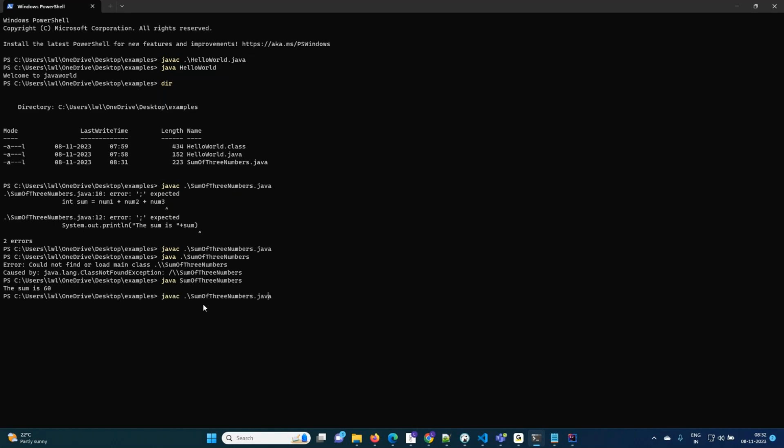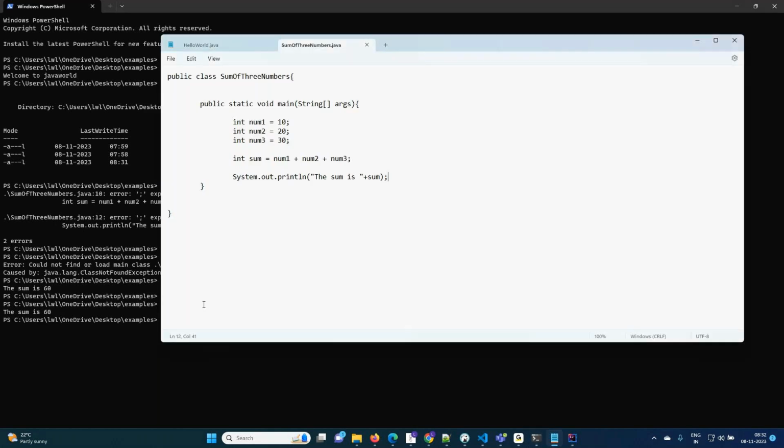To compile this program, I'm going to use javac and your file name, which is going to be compiled. And to run this program, you don't give any extension, just you give java. The sum is 60. It is going to print it here. This is the way you would write the simple example we are going to write here.